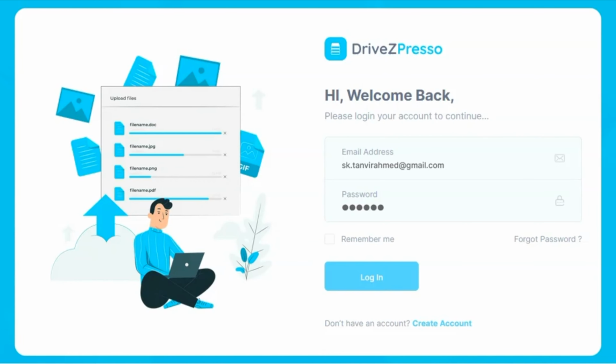DriveZPresso is a cloud-based storage solution that allows you to save files online and access them anywhere from any smartphone, tablet or computer. You can use DriveZPresso on your computer or mobile device to securely upload files and edit them online. DriveZPresso also makes it easy for others to edit and collaborate on files.